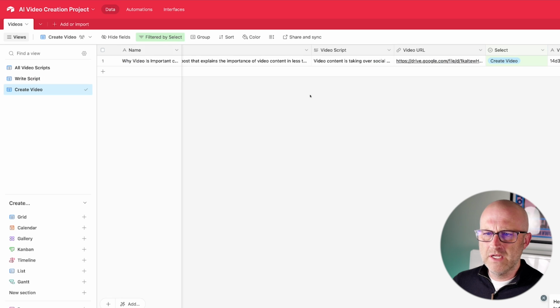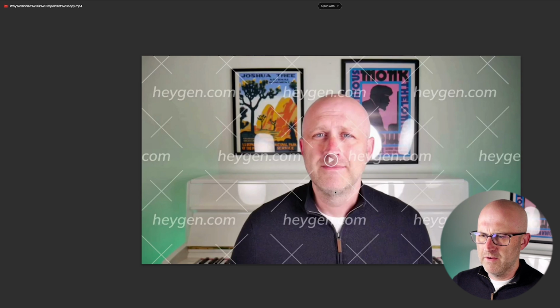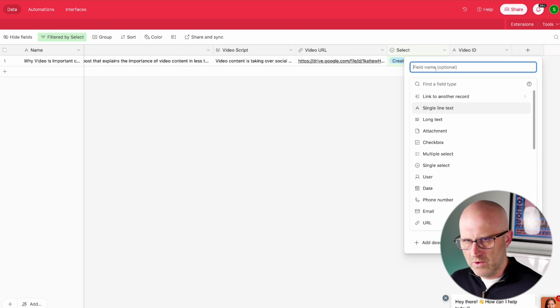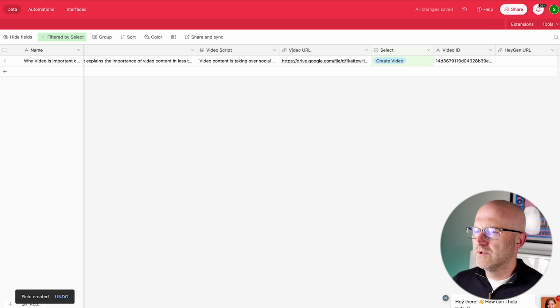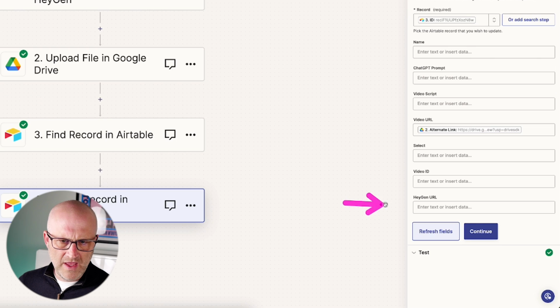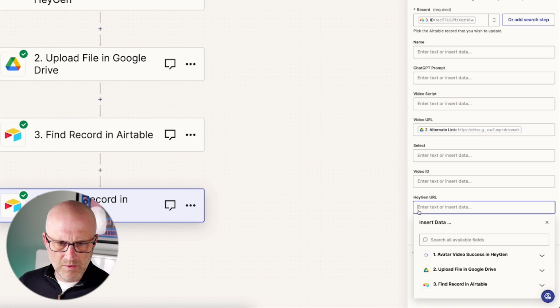Now if we go back to Airtable, we have the Google Drive link. If I click on that, it's going to open up that video. So we've got that direct link, we've got it saved in Google Drive, so we have a backup. Just for convenience, let's also store the HeyGen URL. It might come in handy. Then we'll jump back over to Zapier and update the row again. We'll put in the HeyGen URL as well, just in case we want to use that.